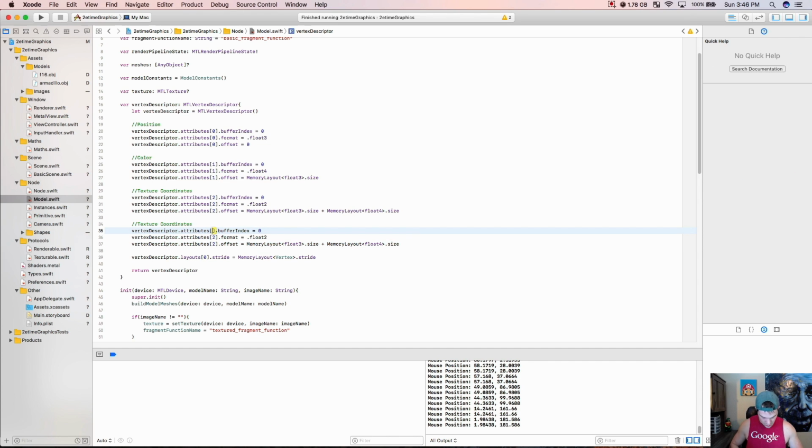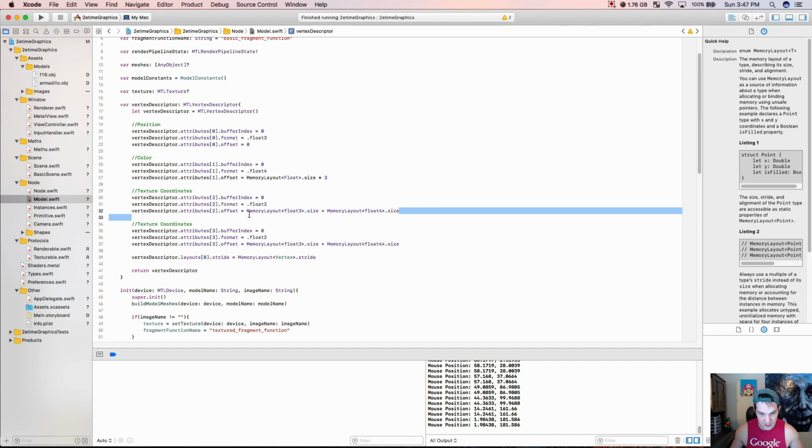So 3, 3, 3. As opposed to doing it this way, where we're just doing float3 size, float3 size, this is not good because it doesn't really open us up to be able to use other types. We're going to do it a different way. Instead of memory layout float3 size, we're just going to do memory layout of float and multiply it by 3, because that's what the previous one was. Since we're using 3 floats here, we may as well do it this way. I'm going to do it on all of these real quick.